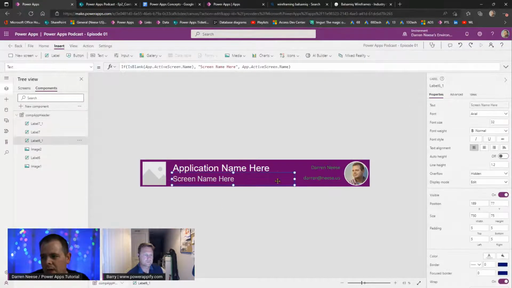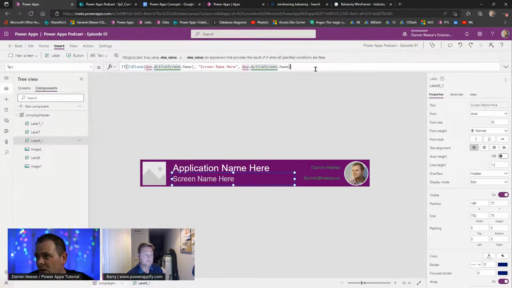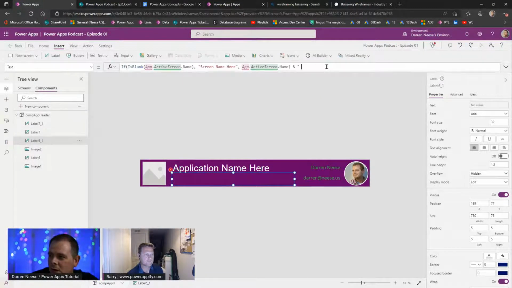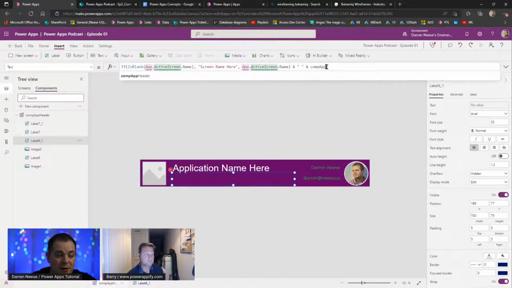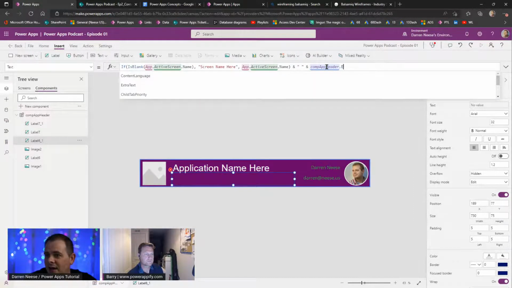Now, what I'm going to do for this screen, I'm going to display the name of the screen. Okay. And then I'm also going to add in a space. And then I'm going to use this comp app header, which is the name of our component right now. I'll say dot extra text.